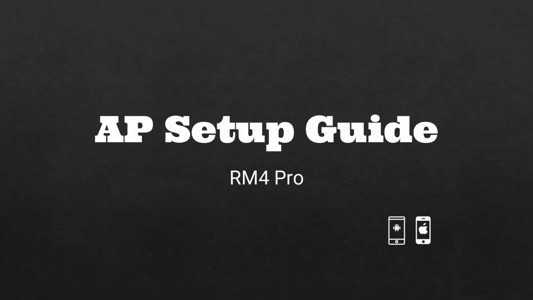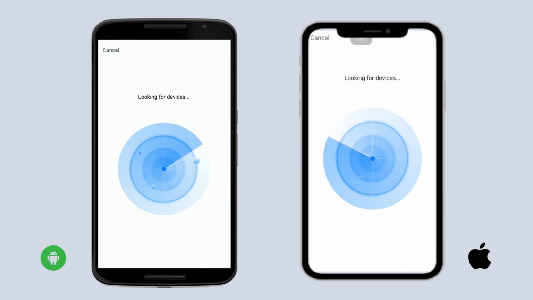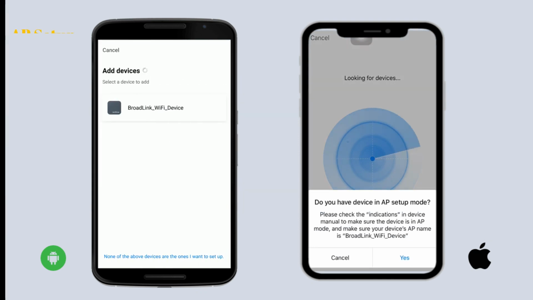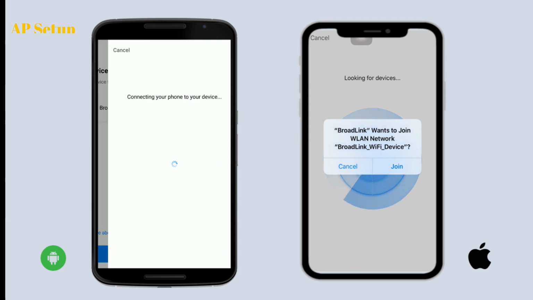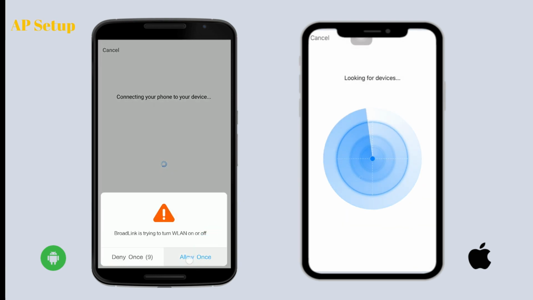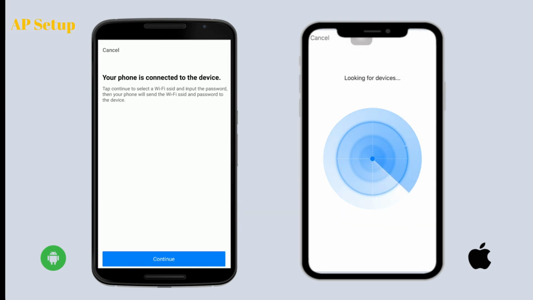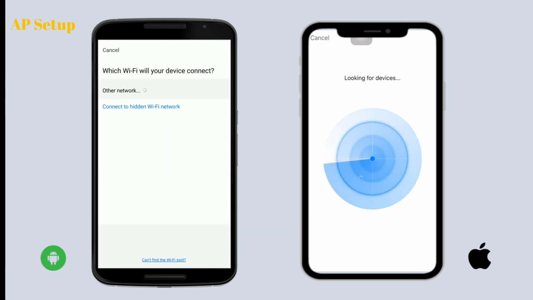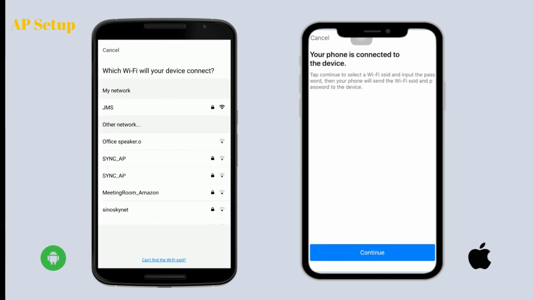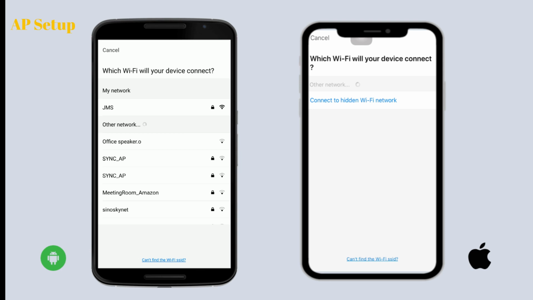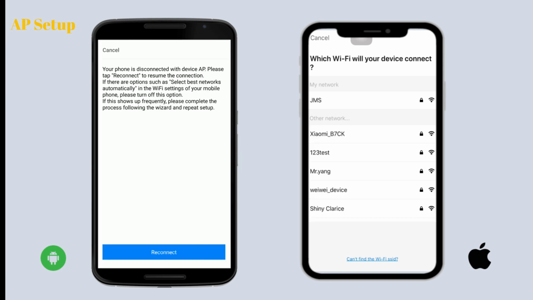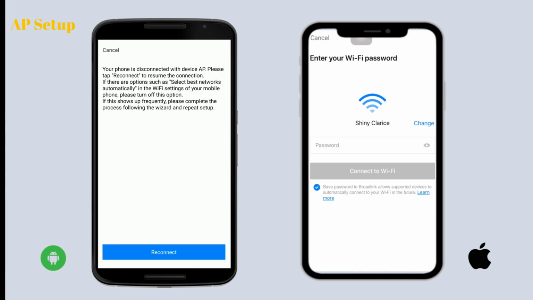AP Setup Guide. Tap Add Device, then tap Yes to proceed AP setup. You can open the settings of your phone to confirm if you have connected to the right SSID. If the landing page pops up, please tap Use without internet to close the page. Then, back to the app and connect to the Wi-Fi in your home. Please notice, we only support 2.4 GHz Wi-Fi.